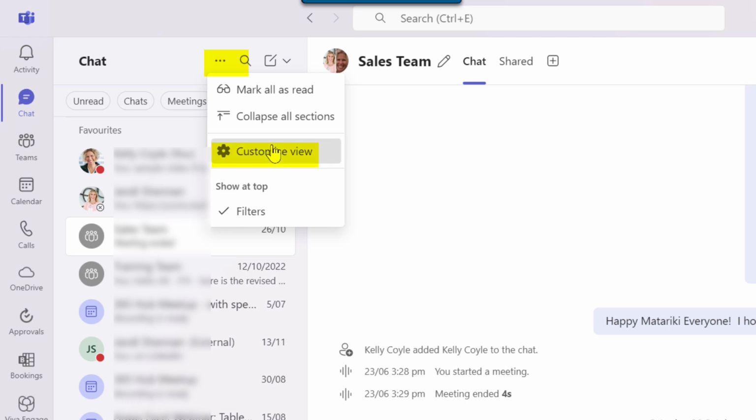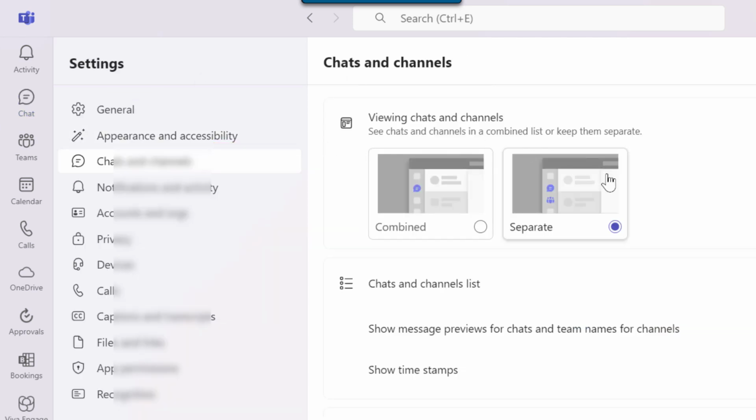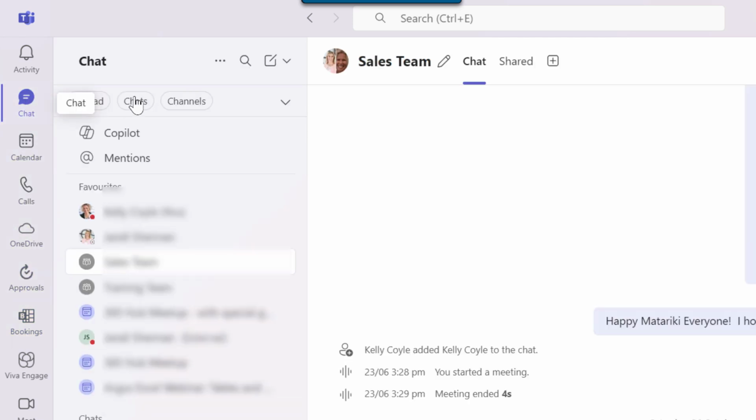But let's now go to the three dots, go to customize, and here we've got this new option where we can actually separate Teams and chats or have them combined. Let's try combined and see how that looks. Now on the left hand side, you'll see that there's no Teams icon. It's all combined under the one chat view.